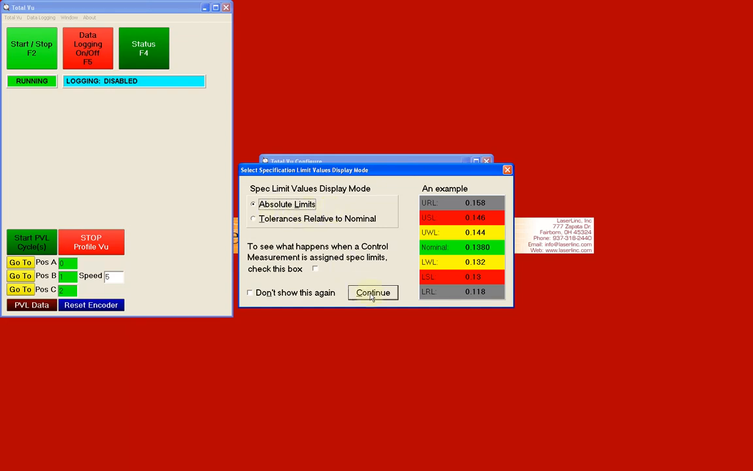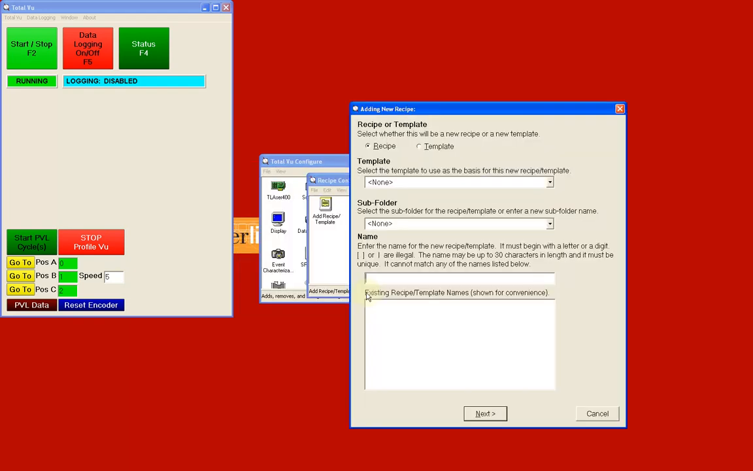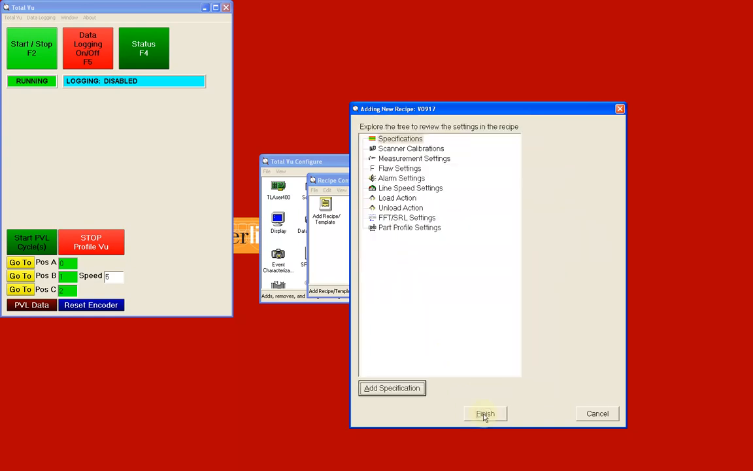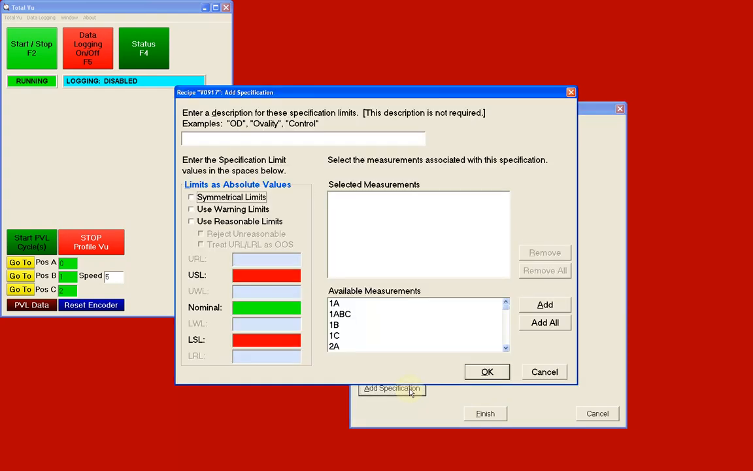Then click Continue. Enter a name for your new recipe. This will likely be the name of the part as designated on the engineering drawing. Then click Next. Click Add Specification and name your first segment. My profile starts with a constant OD segment, so I will name it Dia 1.